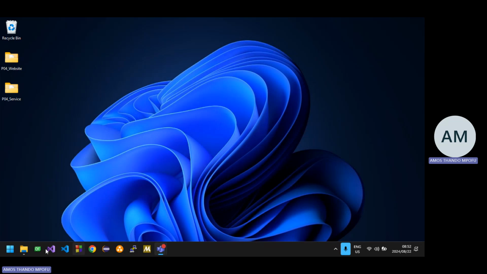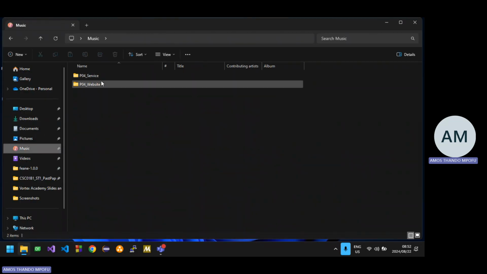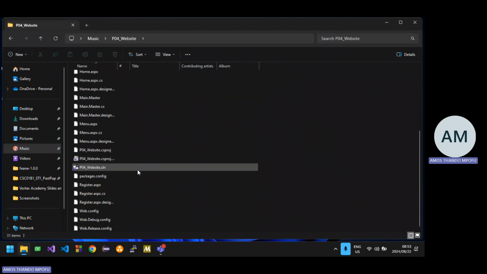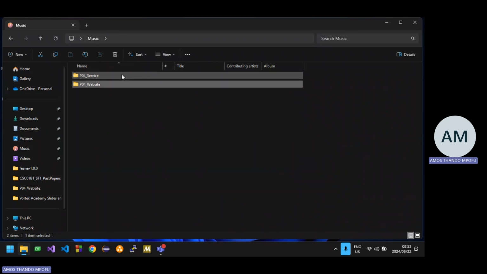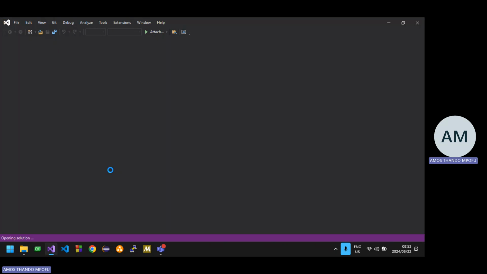So let me open the application, right? I put it in the music folder just so that it'll be easy to navigate to. I'm gonna run it and then I also run my service. So we're still doing the service, right? The service application, the WCF service application. Let's wait for that to fully load. It's loading the project solution.